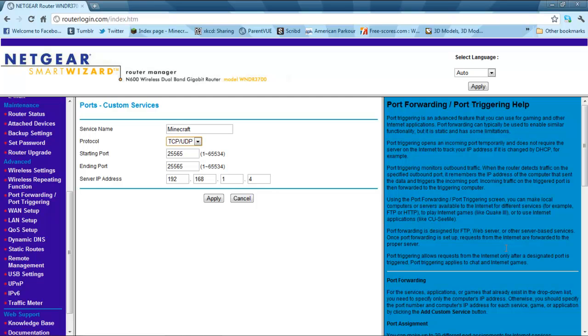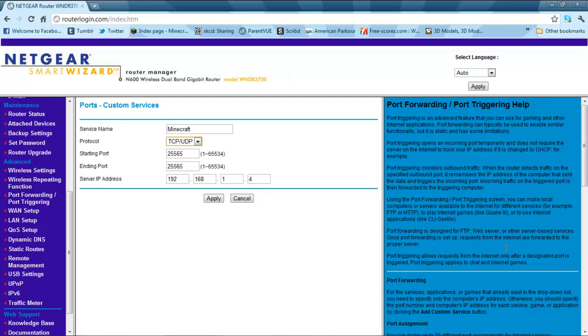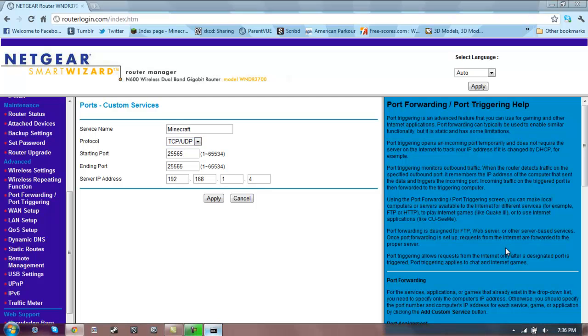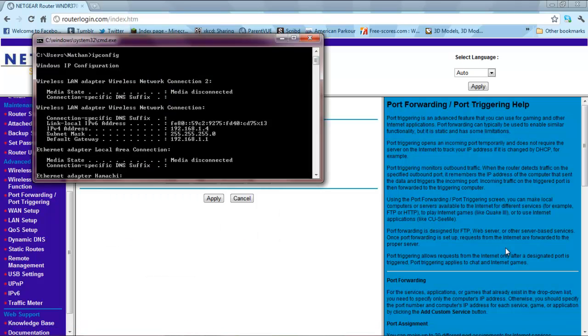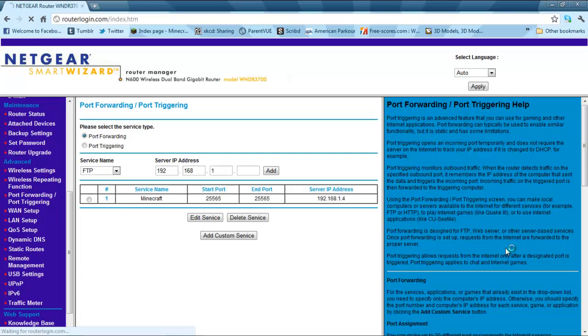Start port and end port is that 25565 that you saw earlier. You need to do that so that it knows what port to run Minecraft off of. And finally, your server IP address, 192.168.1. This time, you're going to want to put your IPv4 address in there. So mine is 0.4 at the end, so you would put 0.4. You would click apply or create, and then you have your new port. That's all you need to do.